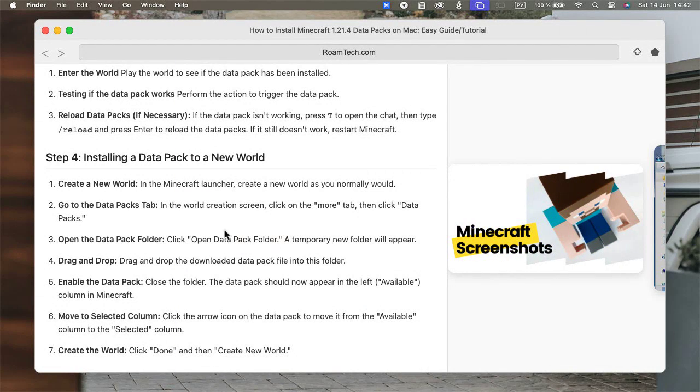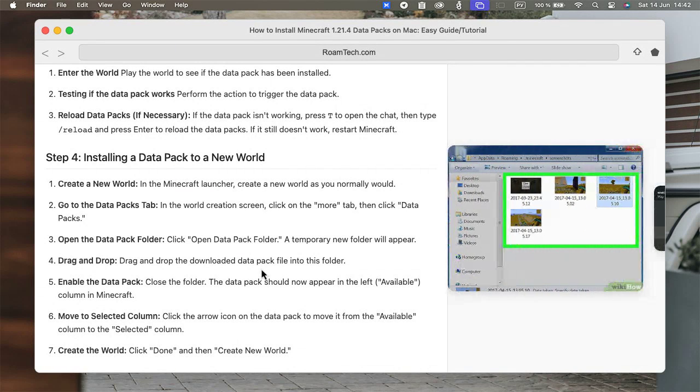It should appear. Now, click into the Data Packs folder. Simply drag and drop your downloaded data pack into this folder. Once you've done this, you can X out of the folder, and then click on Save. Now that the data pack has been installed, simply go ahead and play that world.